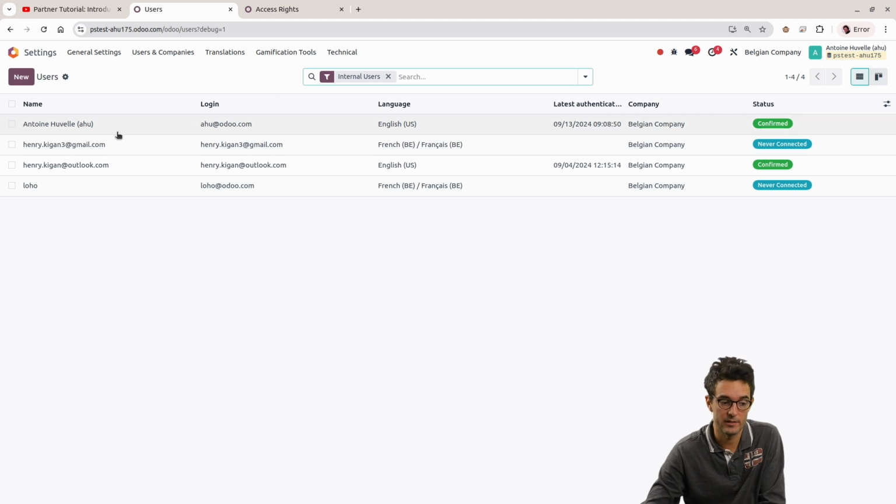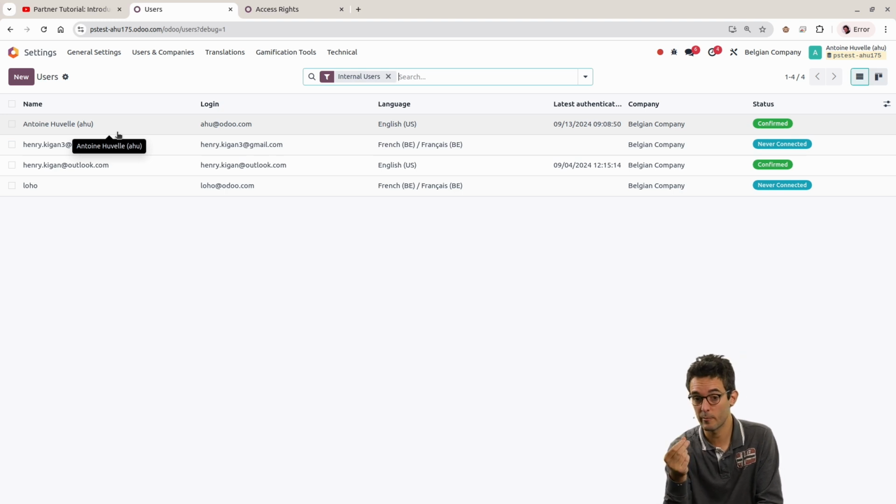Here I'm connected as this user that we have here, and it was generated at the moment that I created the database. So every time I create a database, there's at least one user. If you are on site, by default, if you don't change the name, it will be admin.